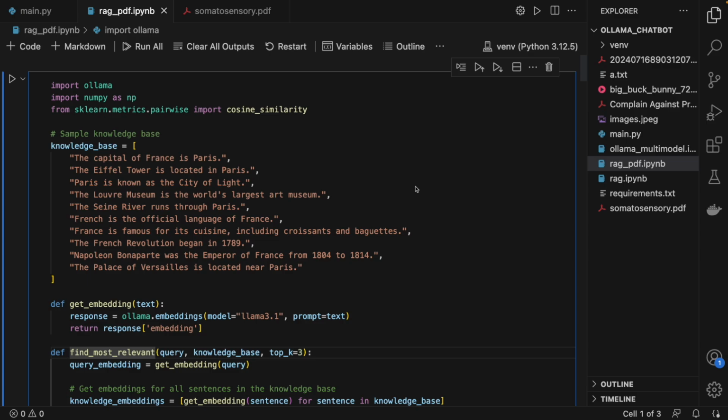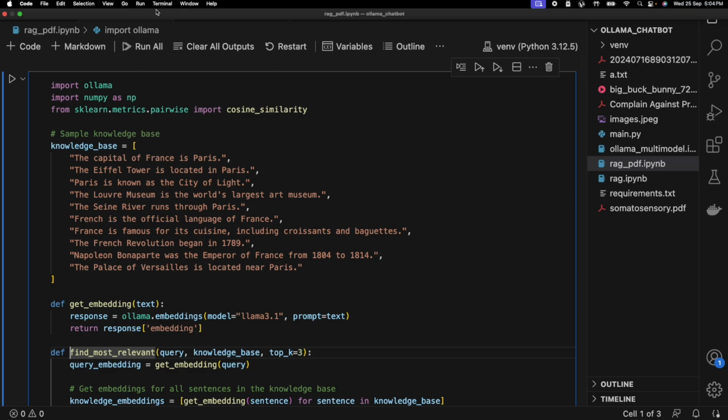So in this video we are going to make a RAG application. If you are not aware of RAG applications, RAGs are basically kind of chatbots, but with your own knowledge base. For that, I have the pre-written code for you, and we'll see two examples.